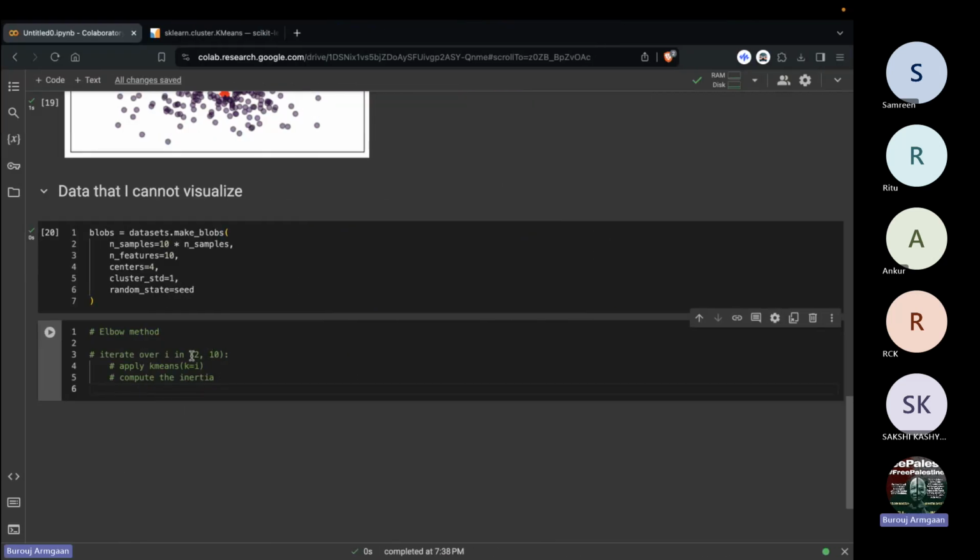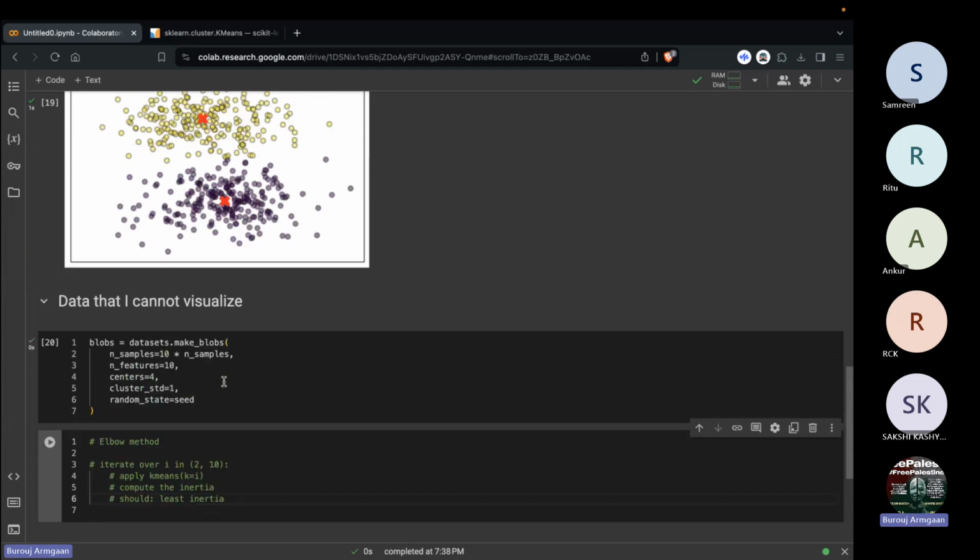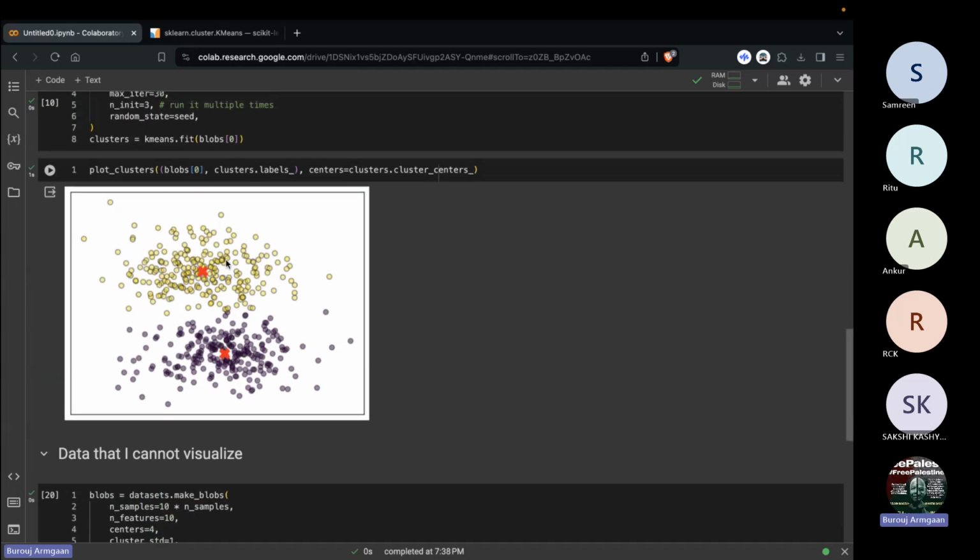So the idea is, for example, I start with two clusters up to 10 clusters. For every value of number of clusters, I compute the inertia. So can I or should I take that value of k that gives me the least inertia? If we do that, for example, even in this case, if I decide to make 10 clusters instead of just two, I'll end up with very small clusters.